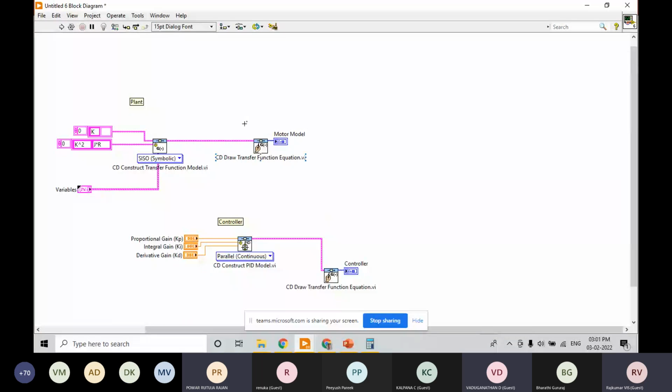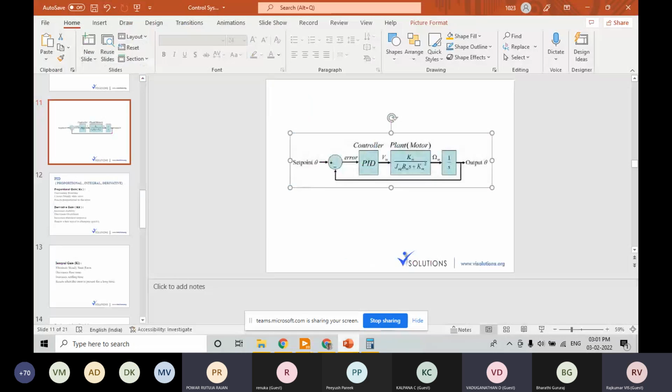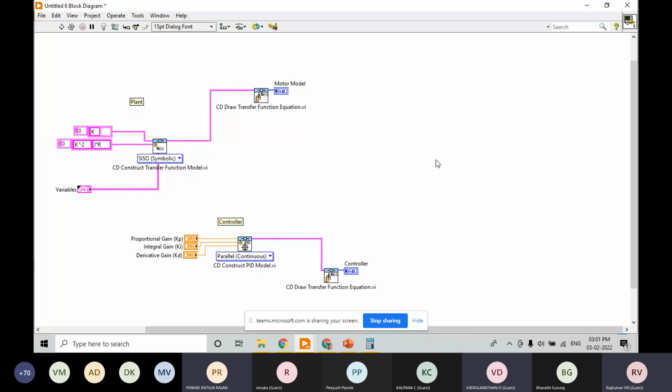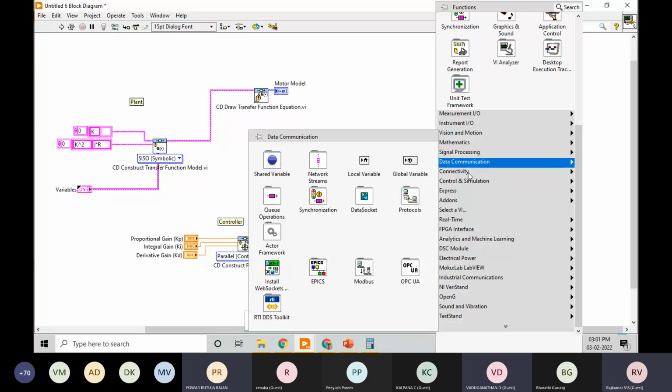Now that we have the plant as well as the controller, next we need to perform the operation of the closed loop system. We need to combine the PID with the motor. Now the combining part is going to be slightly easier. I'm not going to say it's harder, but how to combine them is going to be the question.